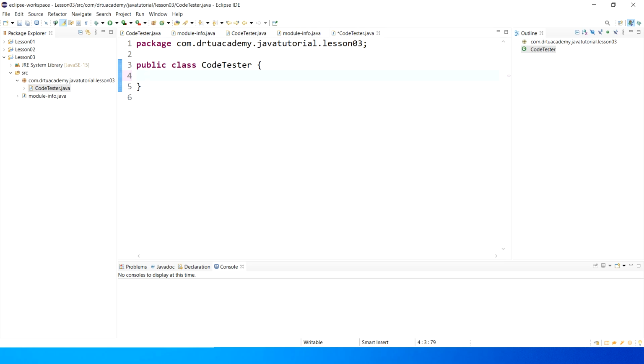We need to write down a main method. Public static void main, String args, braces.